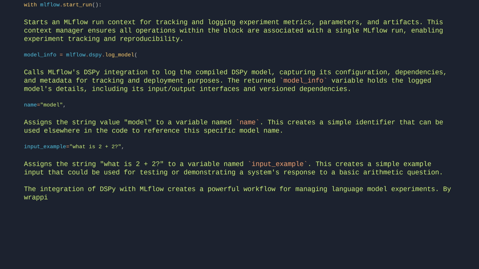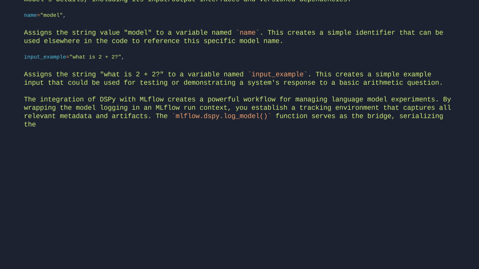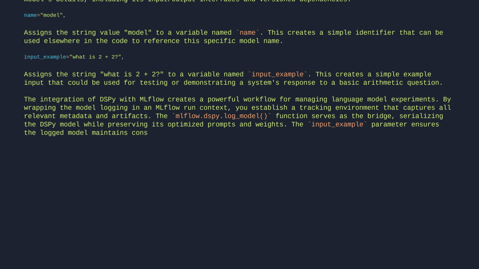By wrapping the model logging in an MLflow run context, you establish a tracking environment that captures all relevant metadata and artifacts. The mlflow.dspy.log_model function serves as the bridge, serializing the DSPy model while preserving its optimized prompts and weights. The input example parameter ensures the logged model maintains consistent behavior by providing a reference input for signature validation.